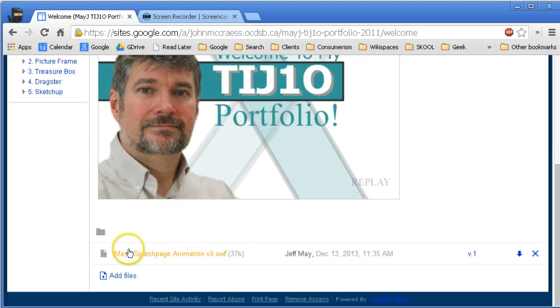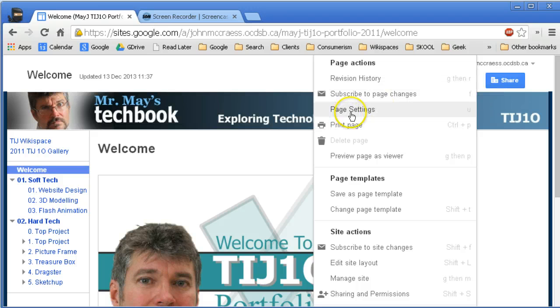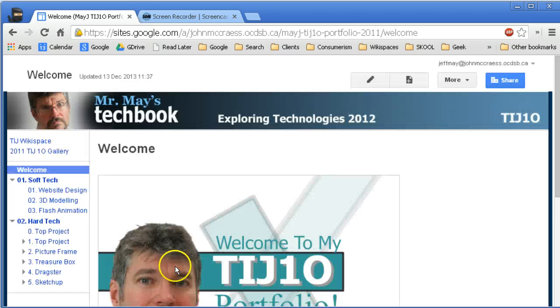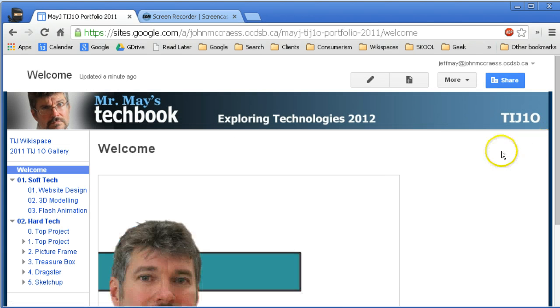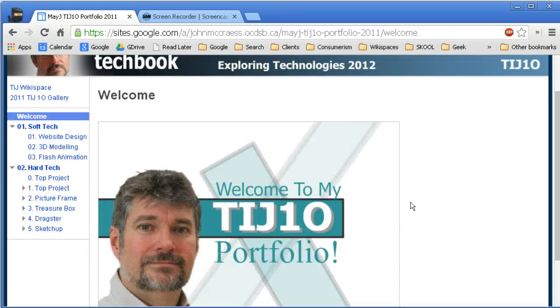Last thing we might want to do is we might want to hide this stuff. We don't want to delete it because we still need to leave that file in place up there. But we can hide it again by going More, Page settings. Also notice you can hit the U key to do this and turn off allow attachments. And it's a cosmetic thing, but it's nice to leave these pages as clean as possible so you don't see a bunch of nonsense. That's it. Your animation is now in place.